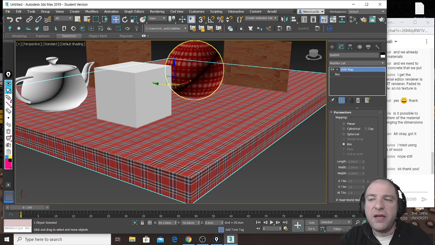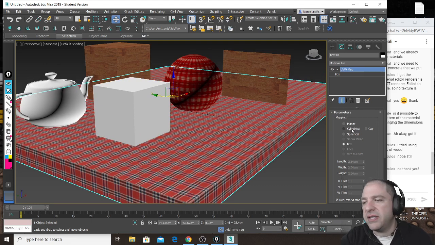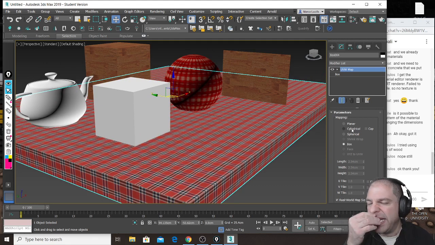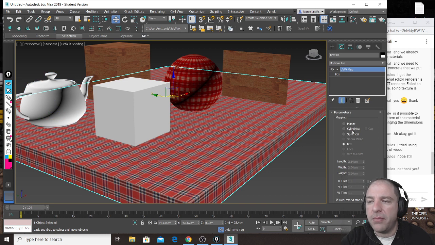If your object was a sphere, click spherical. If it was cylindrical or looking like a cylinder, click cylindrical. If it is a teapot, you have to look for spherical. I mean, it doesn't have to look exactly like one of these mapping modes. But once you apply Uvw Map and you correctly set your mapping mode, check this, because this will be something that will change your life forever.